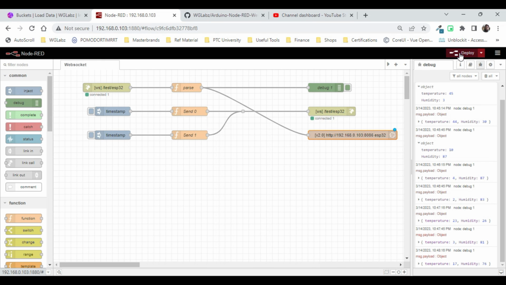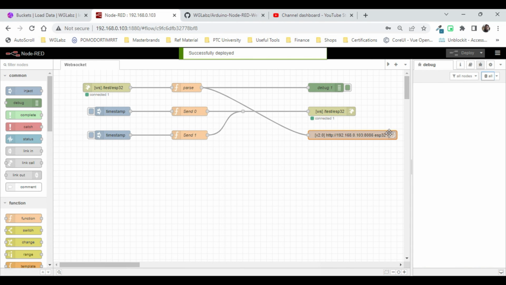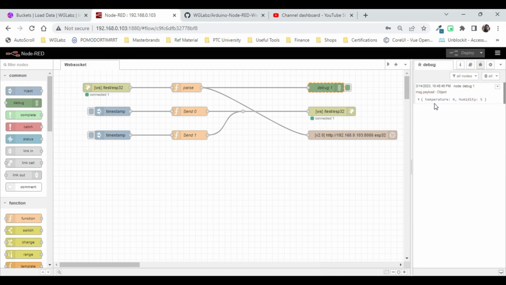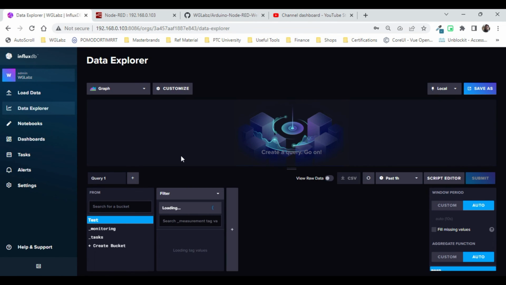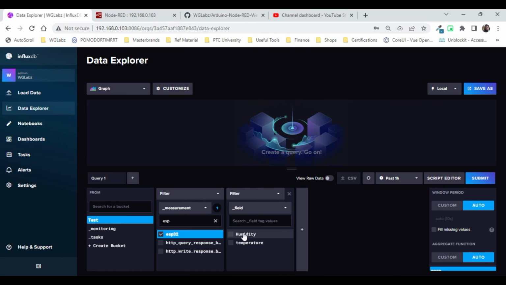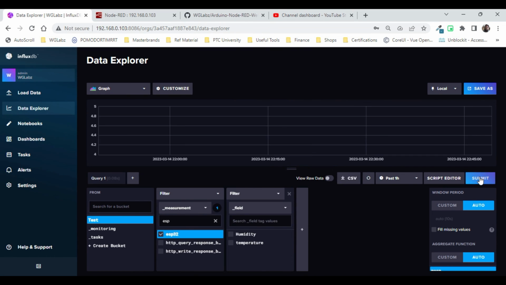Now let's deploy this, and we should have the data over in InfluxDB. Let's check if we are getting data. I'm going to go here, and under measurement search for ESP32, and you can see we have got humidity and temperature fields. Let's just submit.